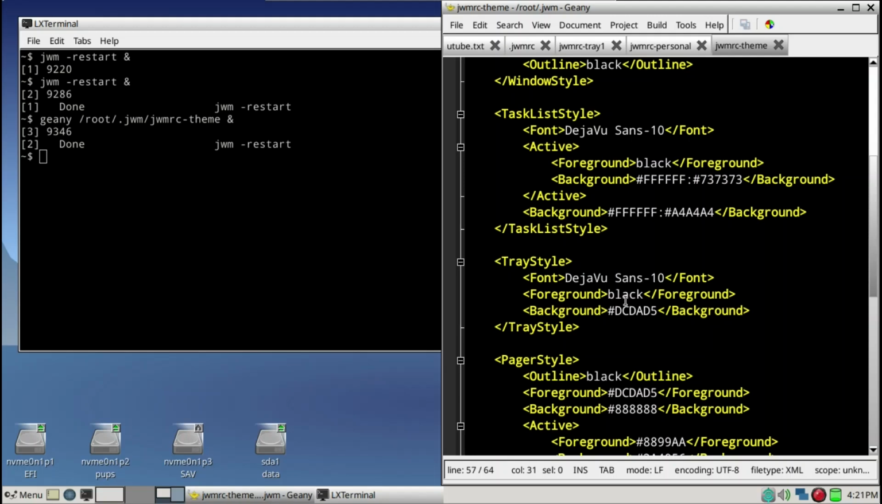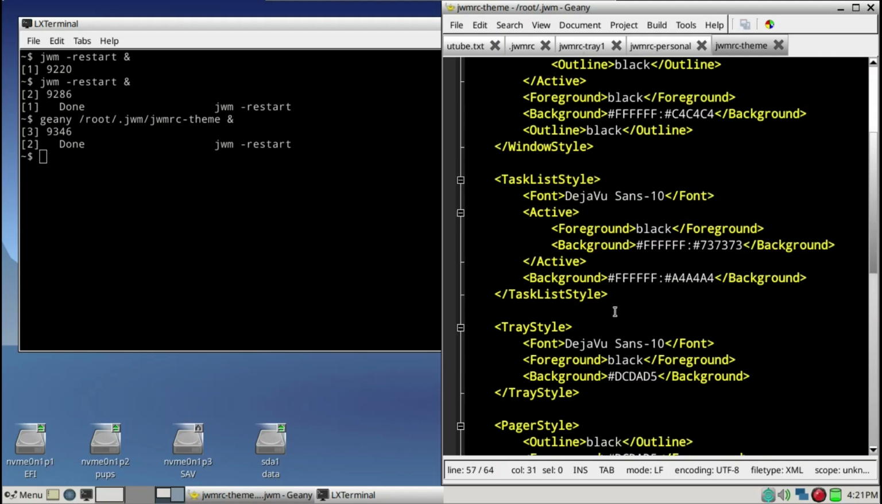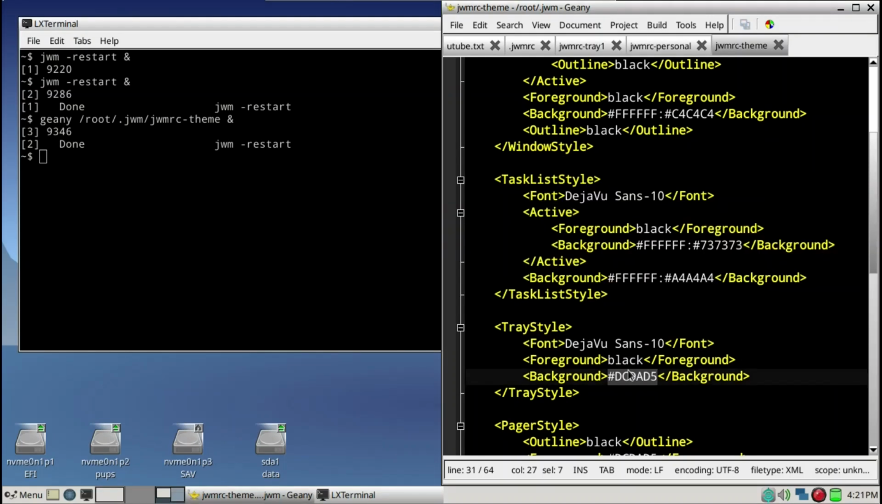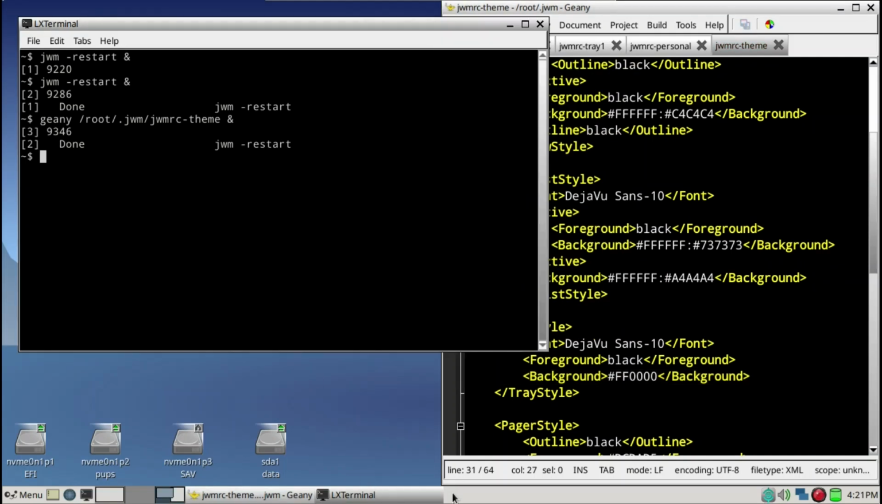tray style. Right now the tray style background is, so we can always get a color just by dragging across with my mouse cursor and going to the Genie color picker, and it'll show you the color there. So let's just change this color to the red again. So we'll just use the same FF0000, and then go ahead and save. And then we want to see red color down here in the tray and also in the menu.